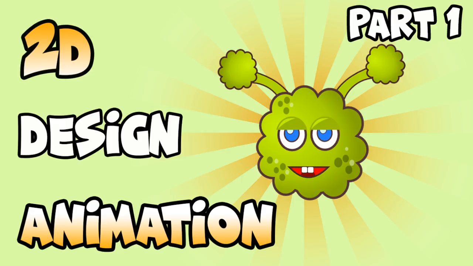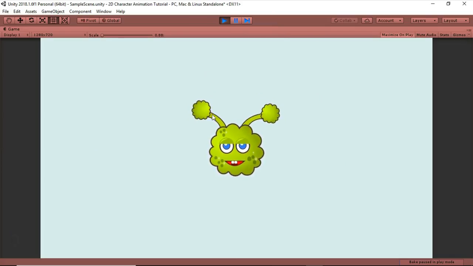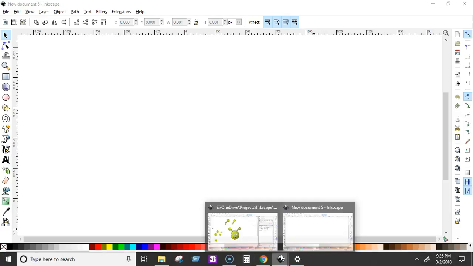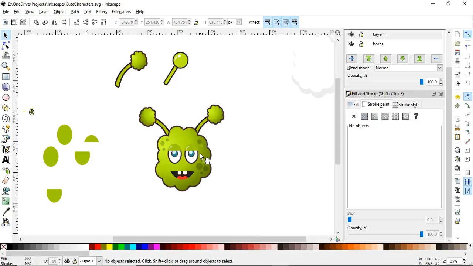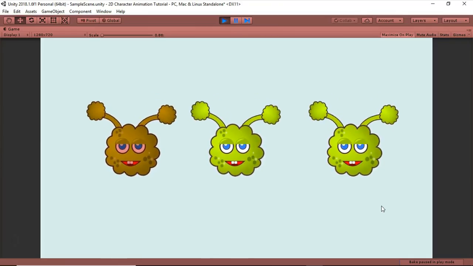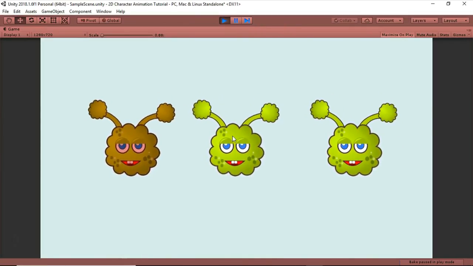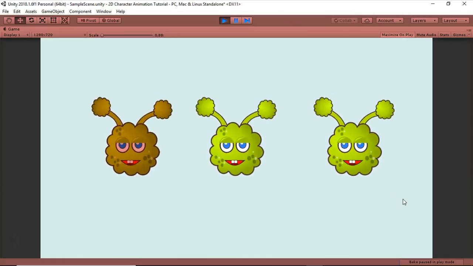So in this video we're gonna learn how to create a simple cute looking character for our games using Inkscape, and we will also take a look at how we can animate that character in Unity game engine. So if everything goes right, then this is the character that we're gonna create, and then we're gonna use Unity to animate this character. So I'm really excited for this tutorial. I hope you are as well. So let's get started.